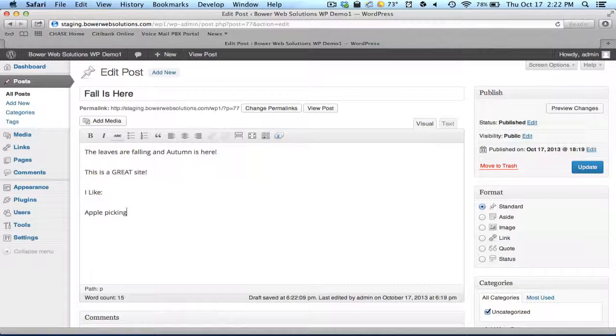If I have a couple of paragraphs, say I like apple picking, leaves, Halloween, and everything else about fall. Notice how I have each one of these as a different paragraph. I just typed in my information, hit return or enter.